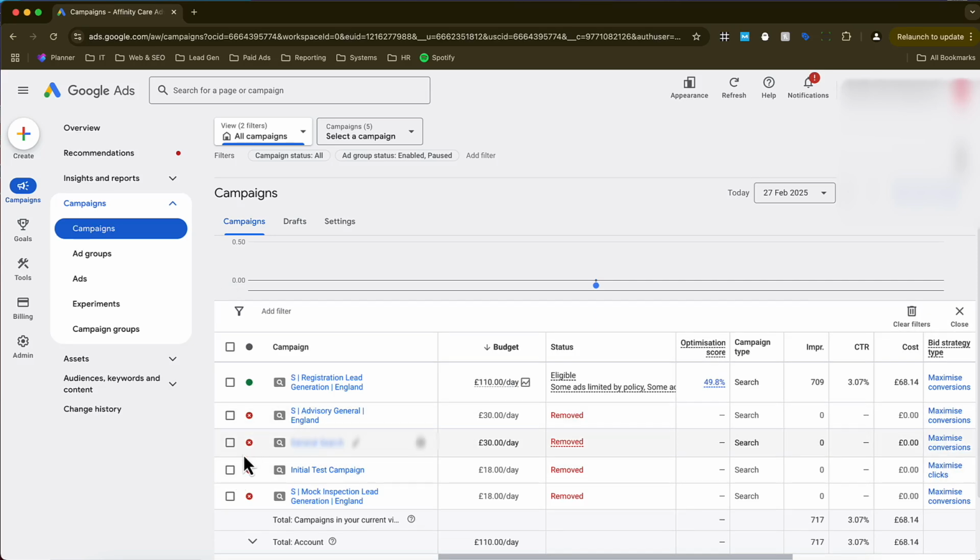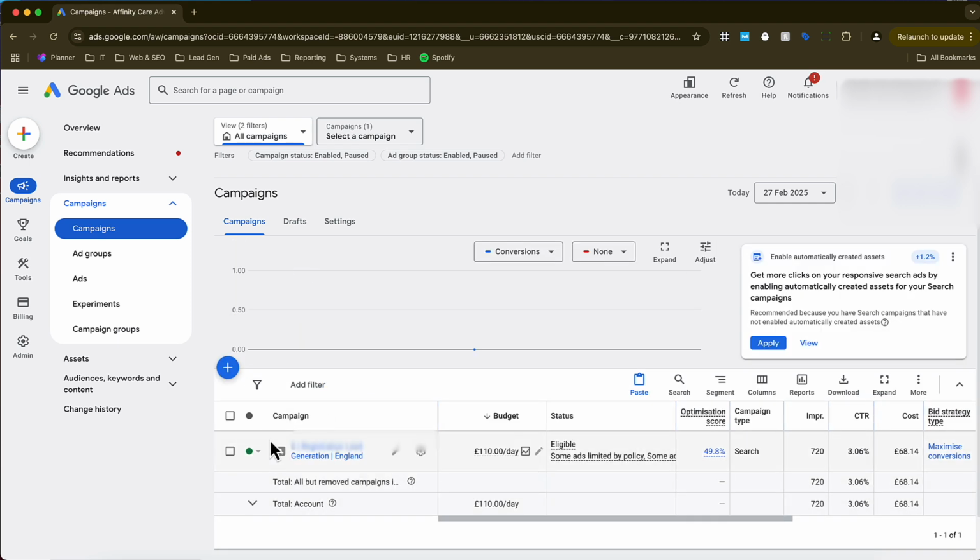If you wanted to hide all of your removed campaigns, all you need to do is go over to the top where it says filters, click on campaign status, and then select enabled and paused from the drop down, and as you can see it will only show your active and paused accounts, and it will take off all the removed ones as a filter.